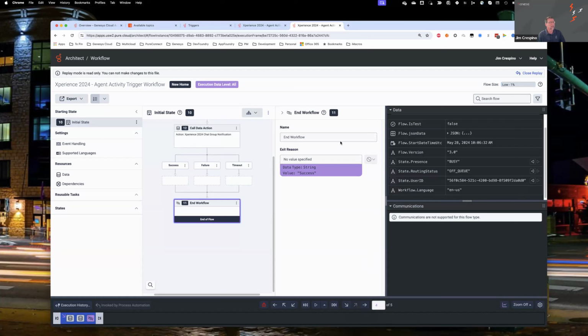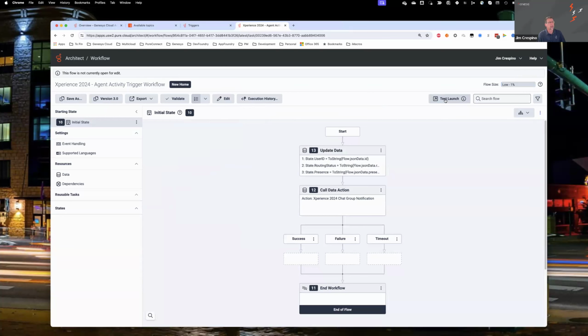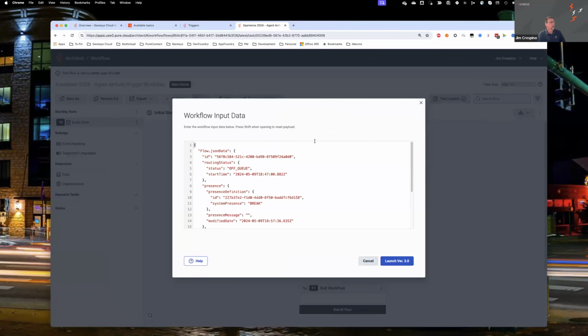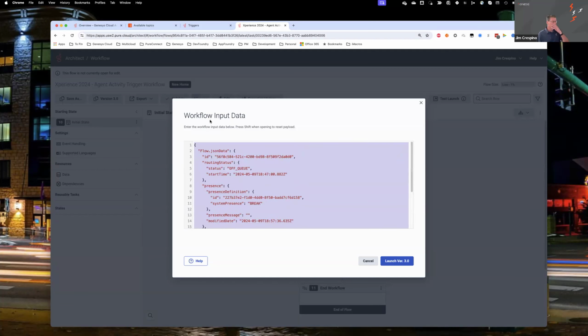So I would say in the next week or two, maybe a couple of weeks, this should be out. And let's see, what else did I want to show you? There is a way to test launch a flow. So if you don't want to wait, if you don't have another way to kick off that flow and you just want to test it right here in Architect, if you pass in that data as, here, this will let you set the input to the flow and you can launch that.